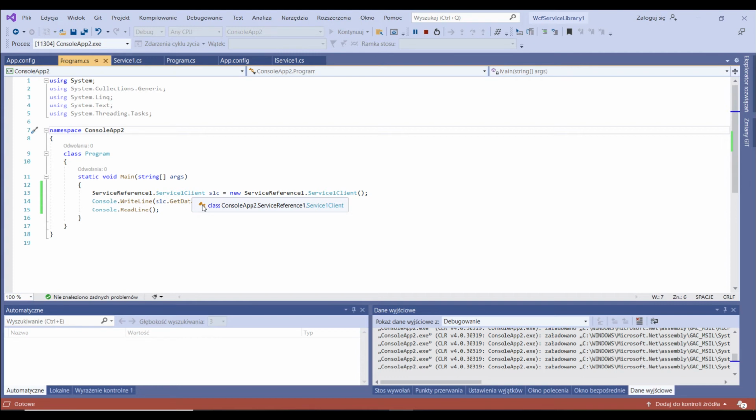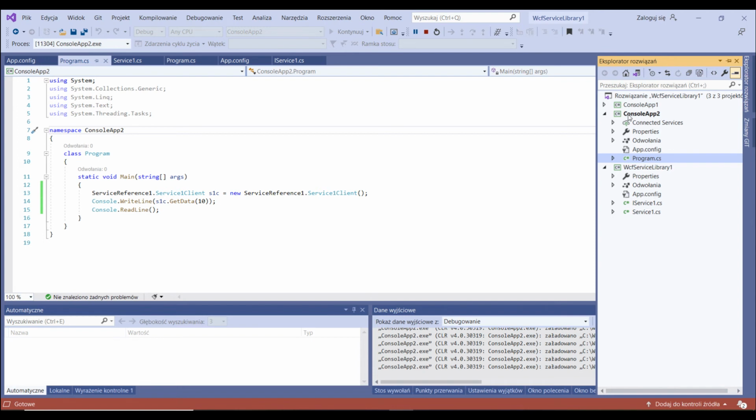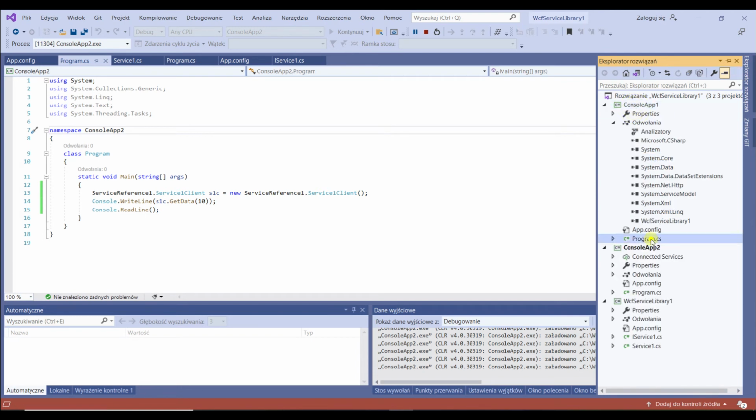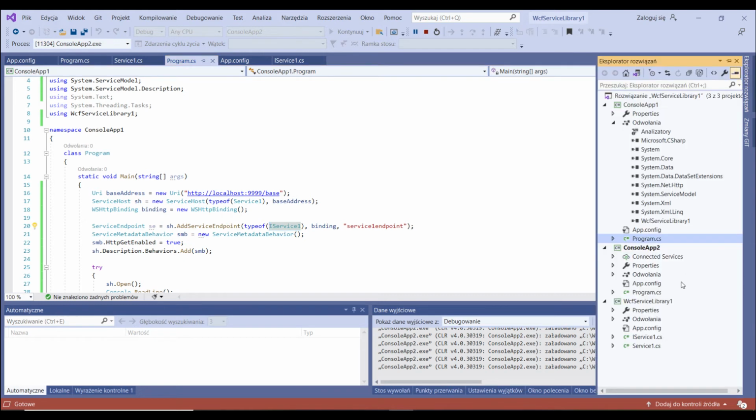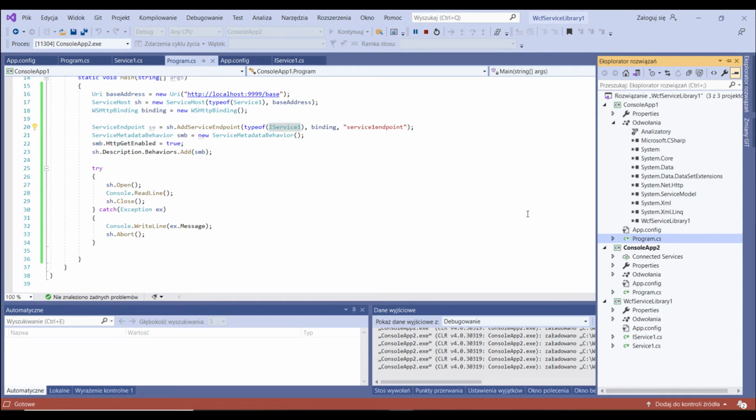So that's the basic integration. We managed to integrate the service and the client using a simple HTTP binding, a one-way binding. And you can also add multiple endpoints to the service here. We are using only a single endpoint with IService, but if you have another service contract, you can add it here as another endpoint and bind to it.